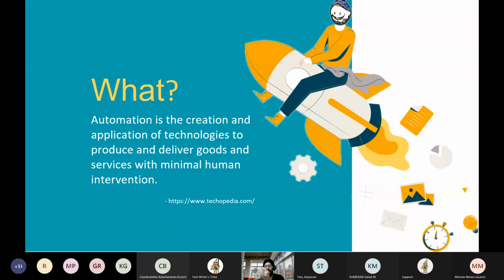So, what is automation? According to takeoffedia.com, automation is the creation of application technologies to produce and deliver goods and services with minimal human intervention. Now, if you haven't noticed yet, that's me sitting on a rocket. And that's how I feel when I work on automation. Trust me, it's a fun ride. But only if you know what you need to achieve and how. Else, you understand the kind of miseries you would end up going through.